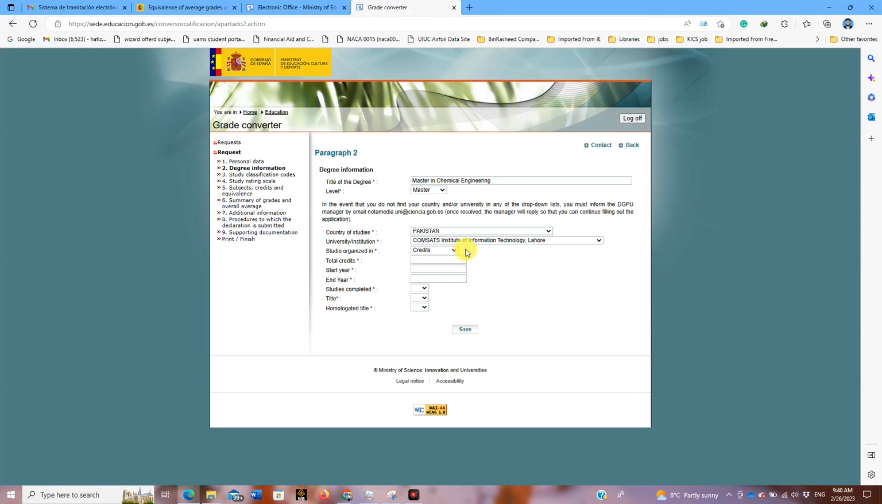Our system is on the credit system. If you have any other credit system, you should apply all these. For the credit system, the total credits are mentioned on your transcript, so you should put the total number of credits. But the problem is you should put all of your subjects here to fulfill this total number of credits criteria. Otherwise, in the end, you're going to get the error that your total number of credits does not match with your subjects.